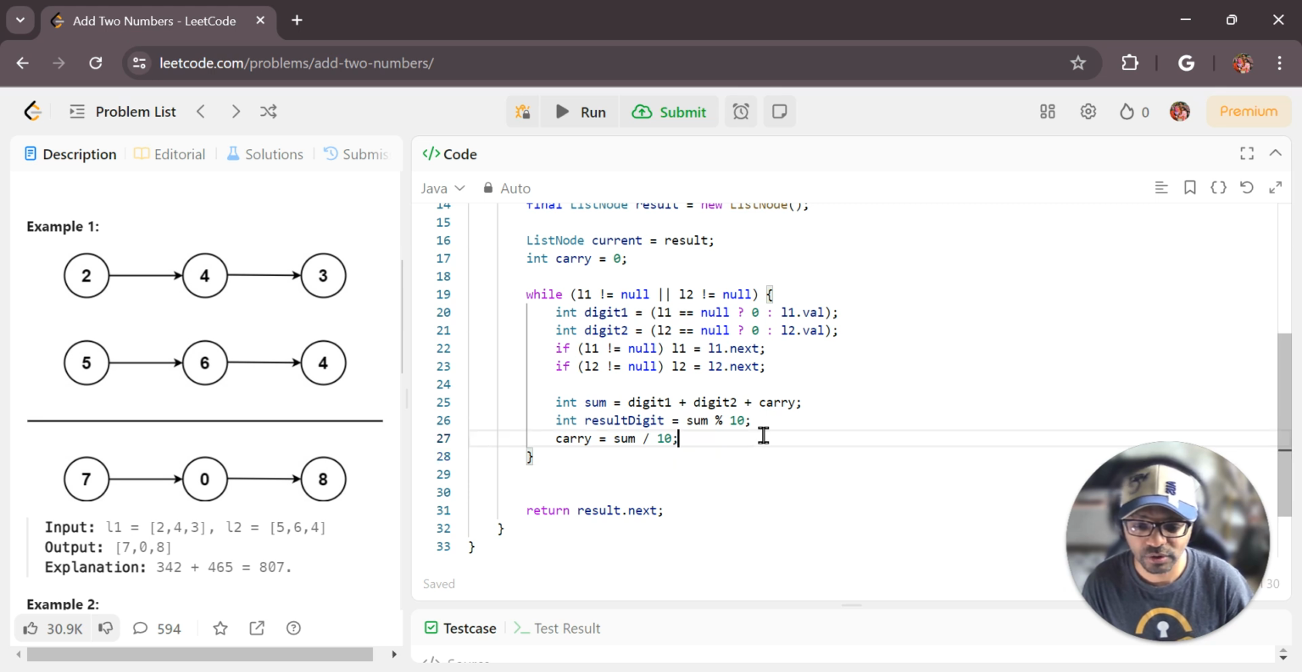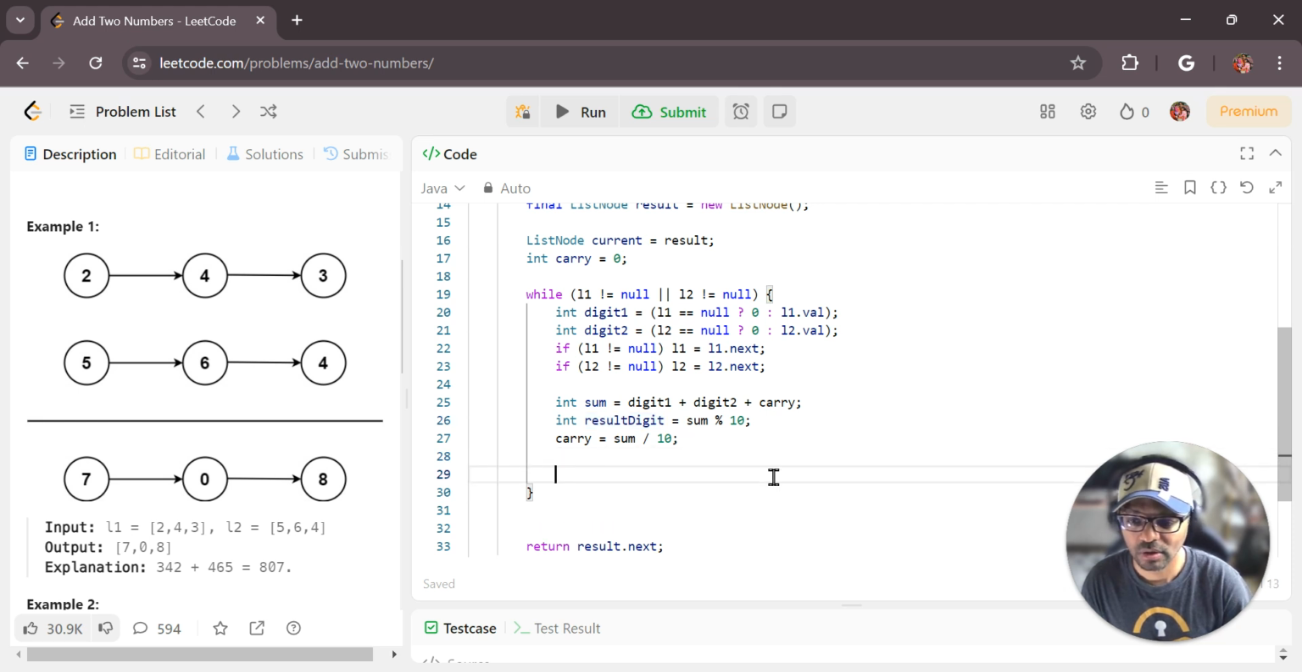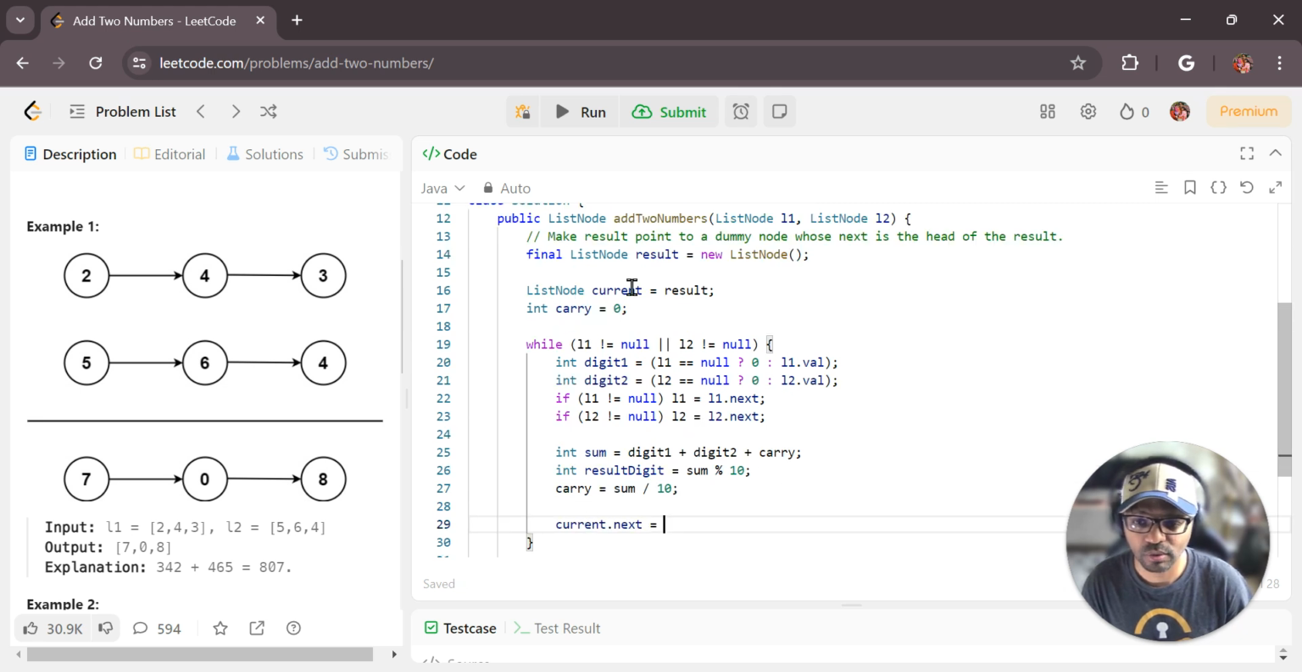And now we are ready to basically create a new node in our result list. Remember, we haven't still created a node for 7. We have the value 7 in result digit, but we haven't really created a node. So the node goes in the next of current. So current.next. And remember, current is not null, so we can directly do current.next. And this is where the dummy node trick really helps, because even the first time, current is not pointing to null. It's pointing to a valid node.